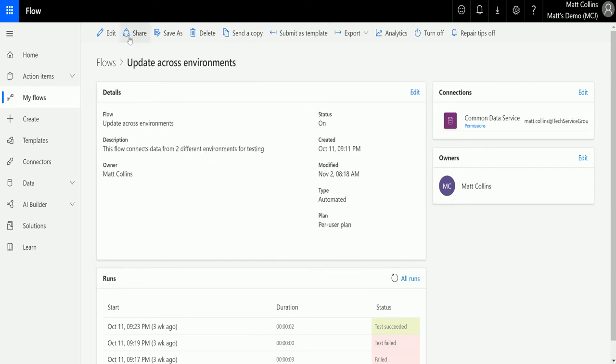If I go back, we're going to talk about these ribbon buttons up top. So edit allows you to edit a Microsoft Flow, just as the regular flow screen that we usually see in these videos. Share allows you to share the flow with other users. So if I wanted someone else to help me with a flow, maybe updating it or editing it, or something that I don't understand, I could share it with another user.